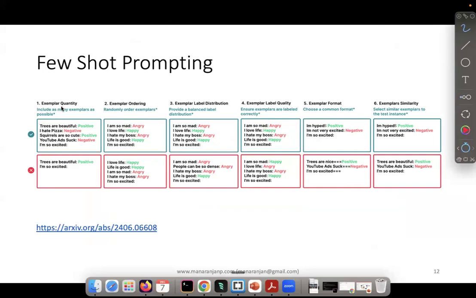One is the quantity of examples that you give. You're giving one example or giving multiple different examples. Typically, giving multiple examples gives better results. So always give more examples. The number of examples, of course, depends on the kind and complexity of the task, which can be benchmarked for your specific use case, but you can give multiple examples.